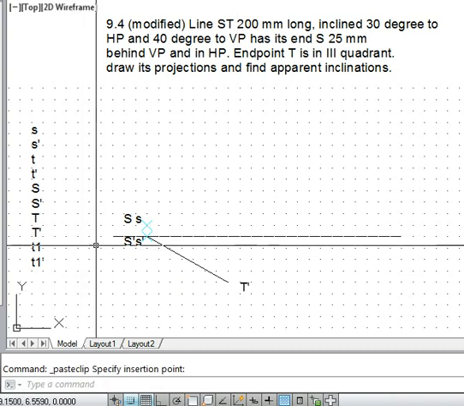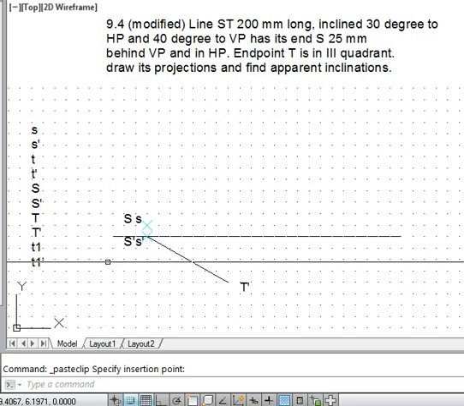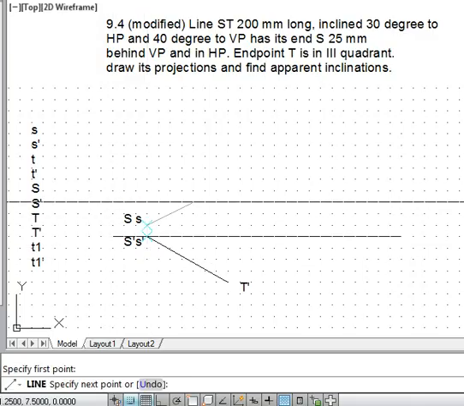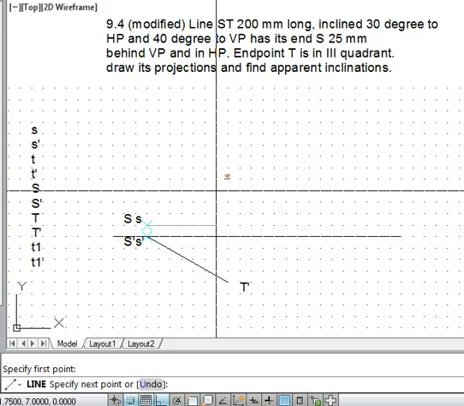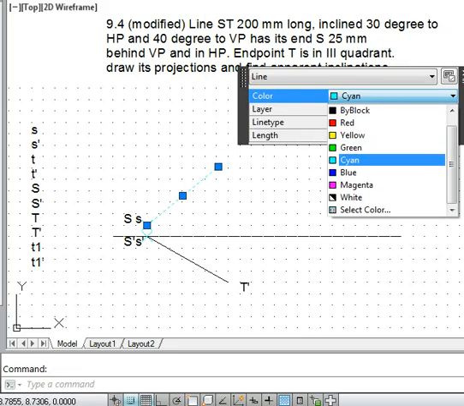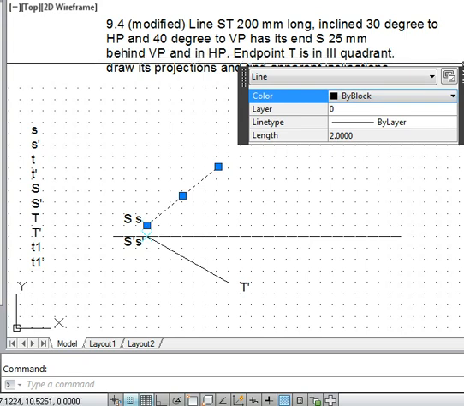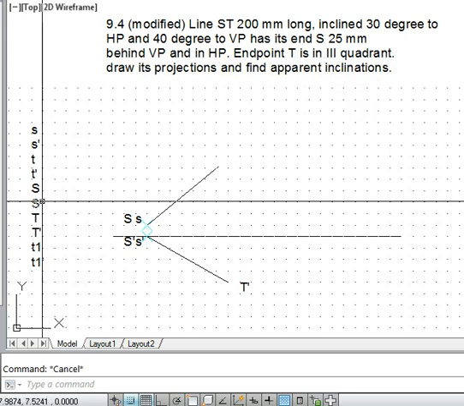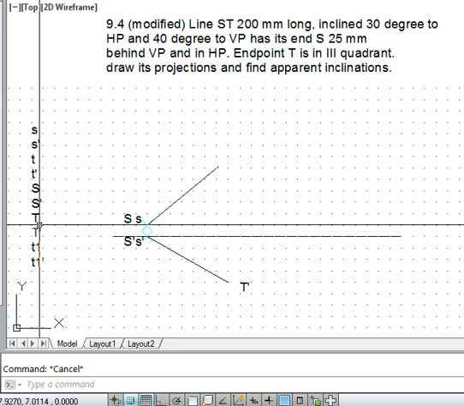Similarly, starting with the top view, we draw the line, and the true length is the same, 200, and its inclination is 40 degrees to VP. In the top view, the inclination with the VP will be visible. So this inclination is 40. That is how we make the true length in the top view, and we label it accordingly with point capital T.